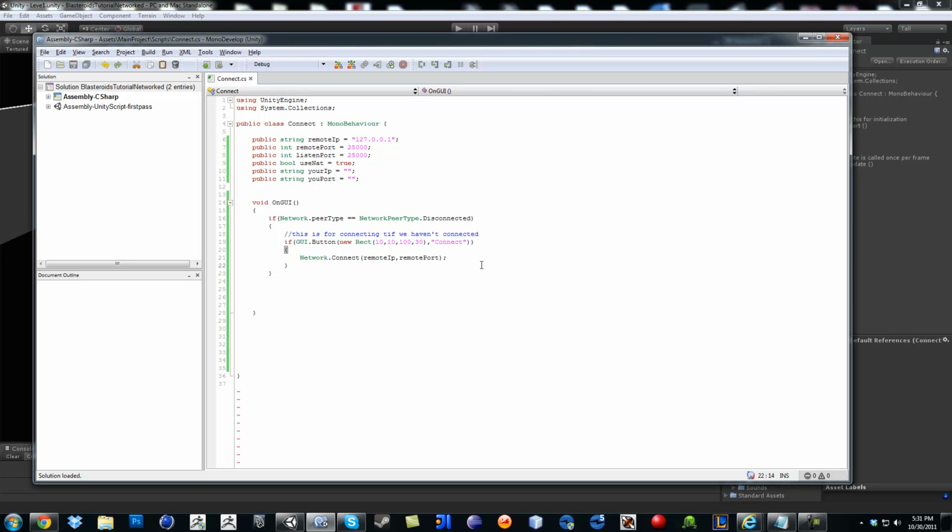Okay, so continuing on, after the connection button, obviously we need a server to connect to. So if there's no server, then somebody should be the one hosting it. So this is to start a server.